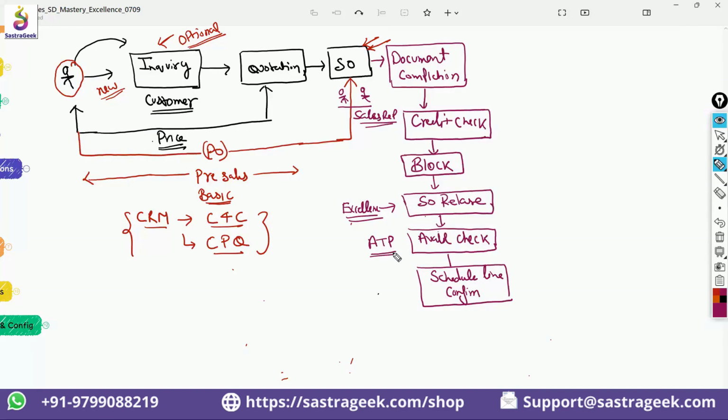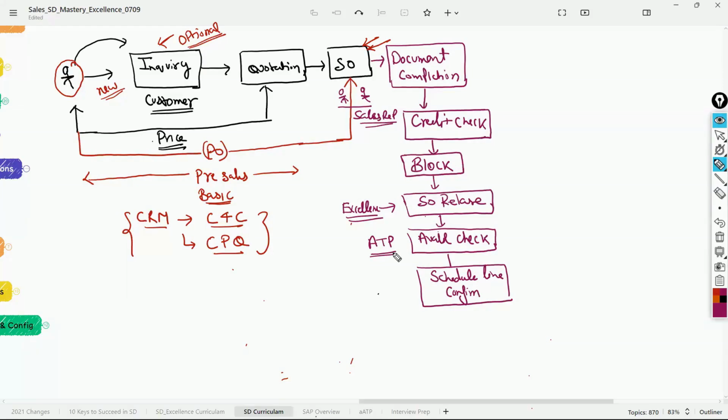Then we do the ATP check, the availability check. We check whether we have the material available on the date the customer requires it. If we don't have the material available on that date, based on the configurations we can set up the next date on which the materials can be given to the customer.